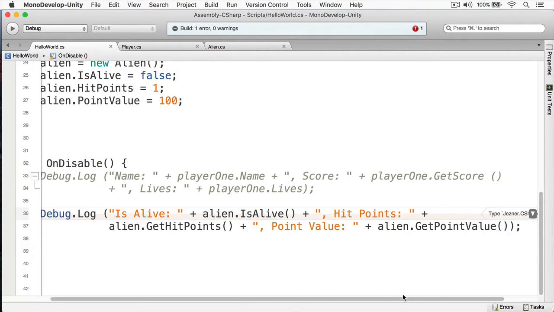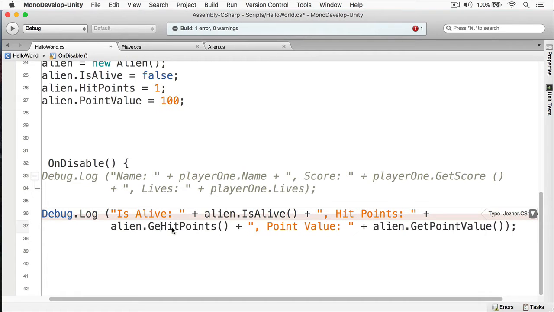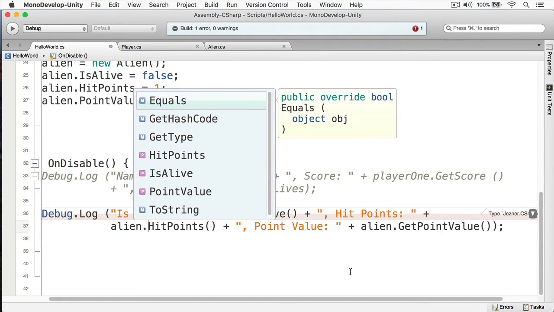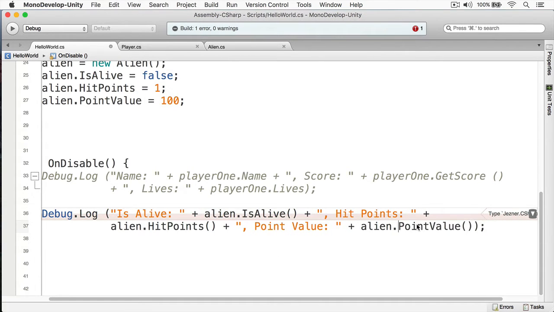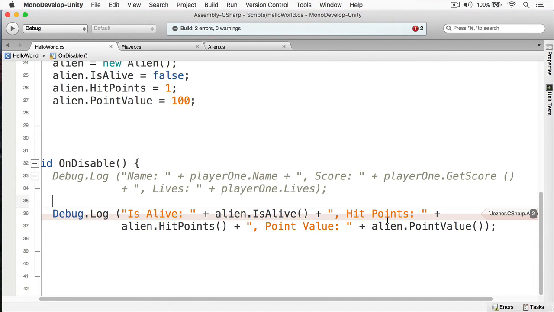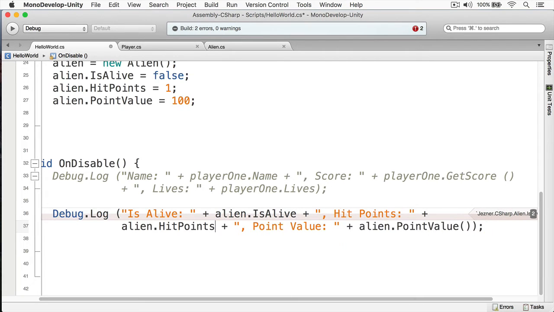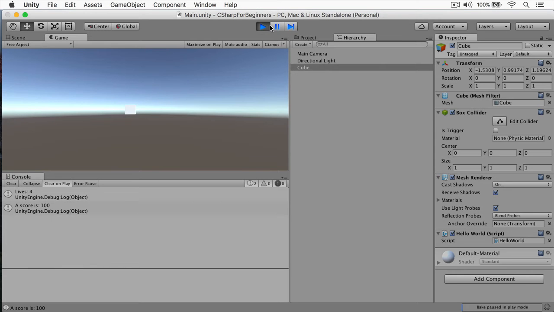And now we have to change our getters as well. So we're just removing the get from everything. And look at that. Oops. And finally, we have to remove the parentheses. There, we'll build and run. And now everything works as before. Let's return back to Unity.